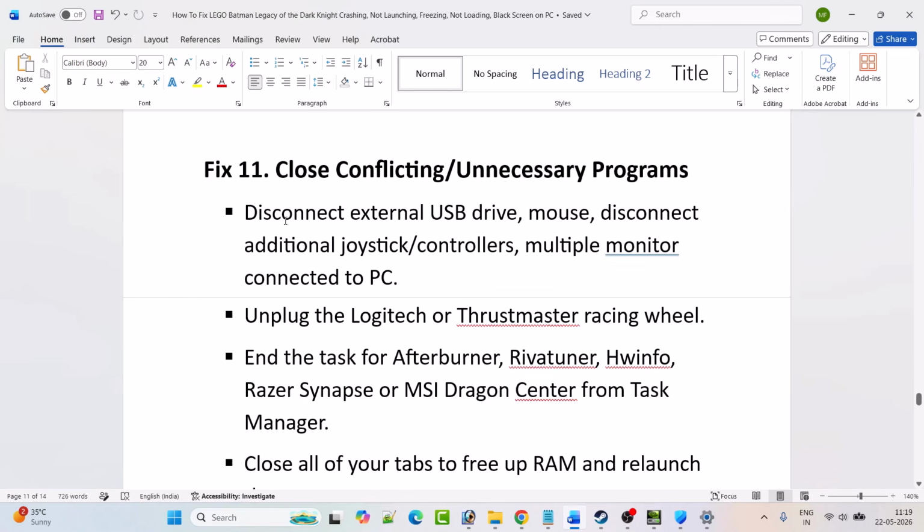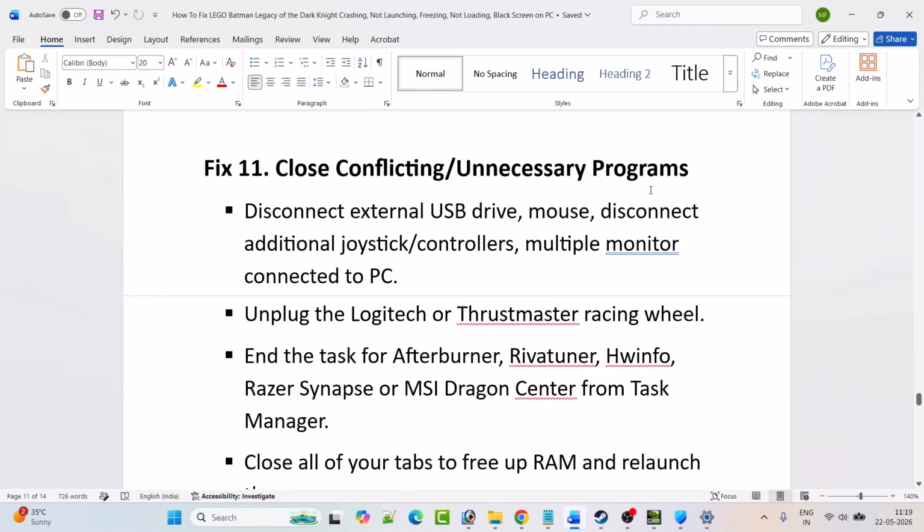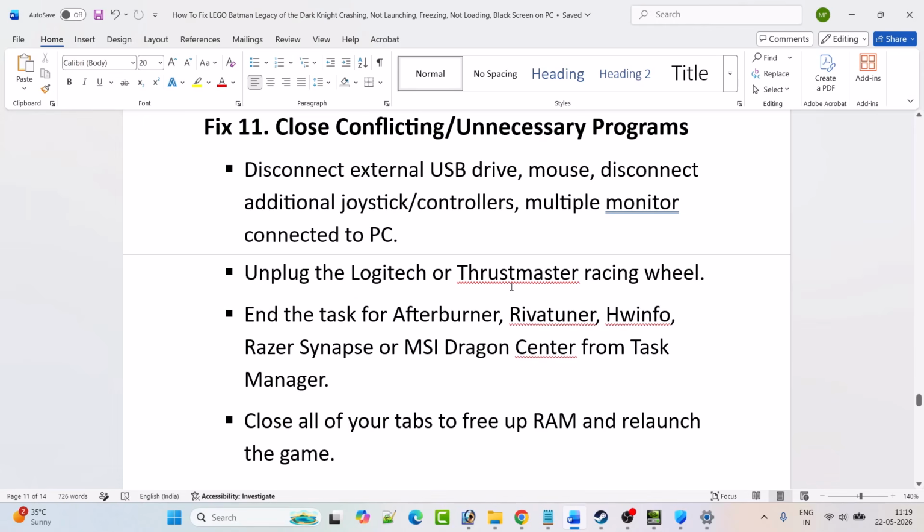Fix 11 is to close conflicting or unnecessary programs. So disconnect external USB drive, mouse, disconnect additional joystick controllers, multiple monitors connected to PC, unplug the Logitech or Thrustmaster racing wheel, and end task for Afterburner, RivaTuner, HWInfo, Razer Synapse or MSI Dragon Center from Task Manager. Close all of your tabs to free up RAM and then relaunch the game and check.